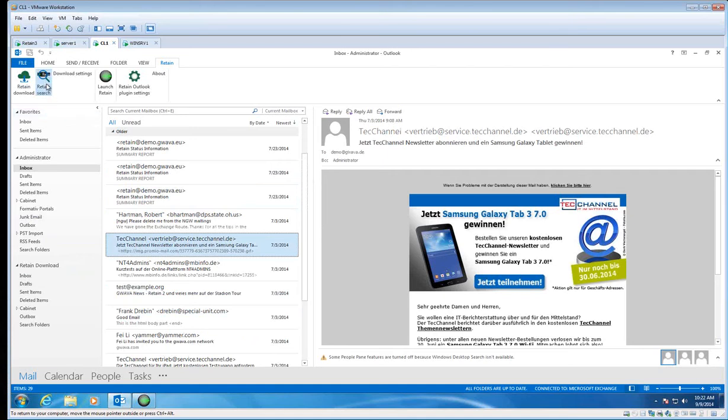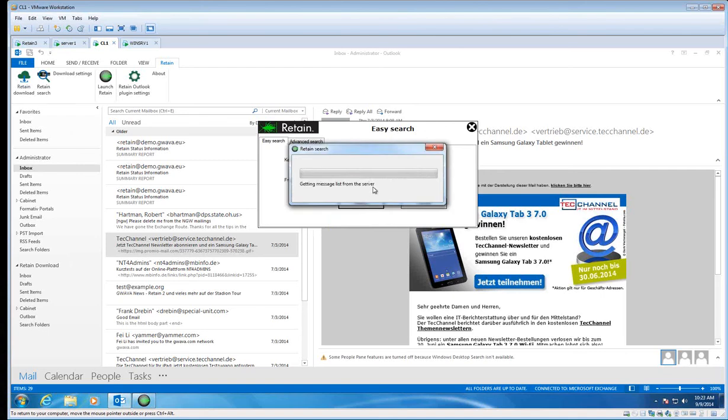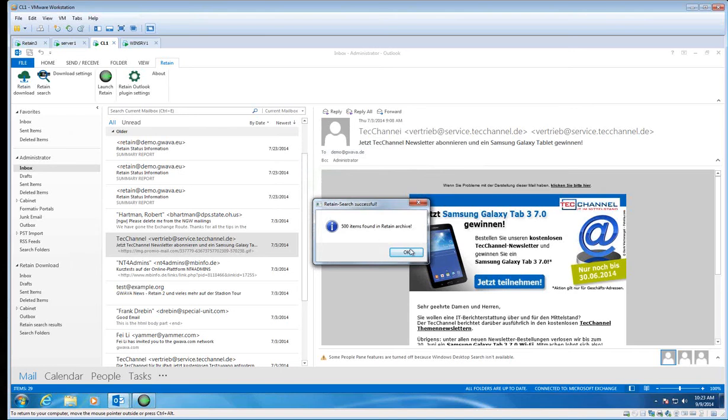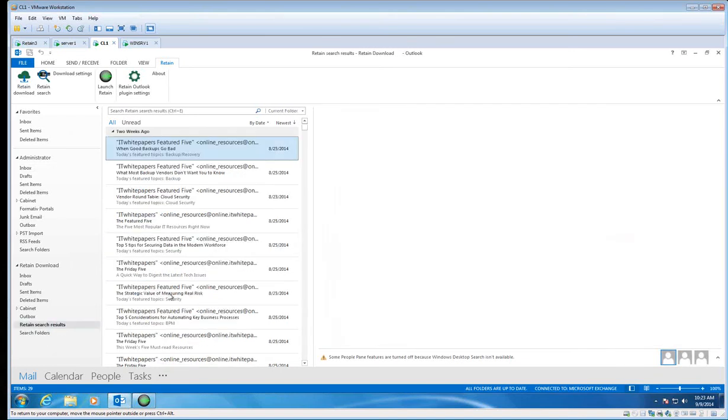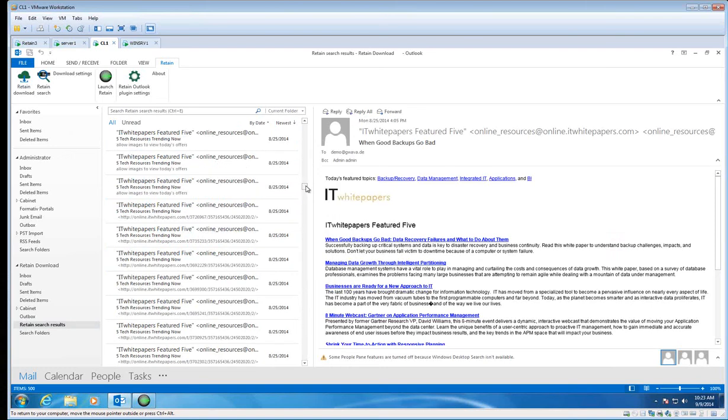And also you can do a direct search. I want to search for IT white papers because I'm an IT guy and I want to search for everything which is newer than the 1st January 2009 and older than today. Okay, again, press search. It will search for everything in the Retain archive, everything in your mailbox. So in this case, you are only able with the plugin to access your mailbox, meaning your Exchange mailbox and the data archived from Exchange.